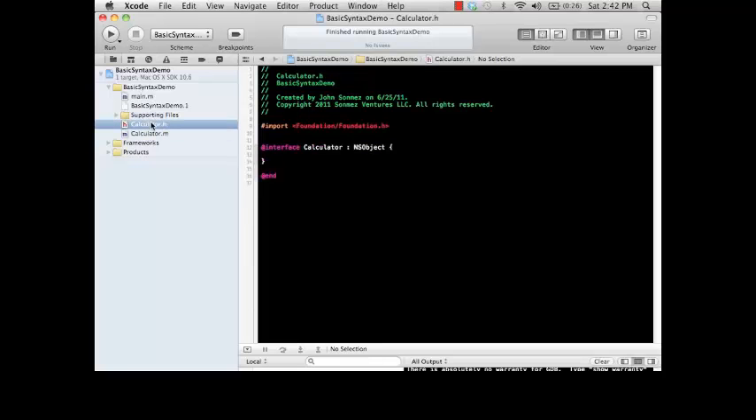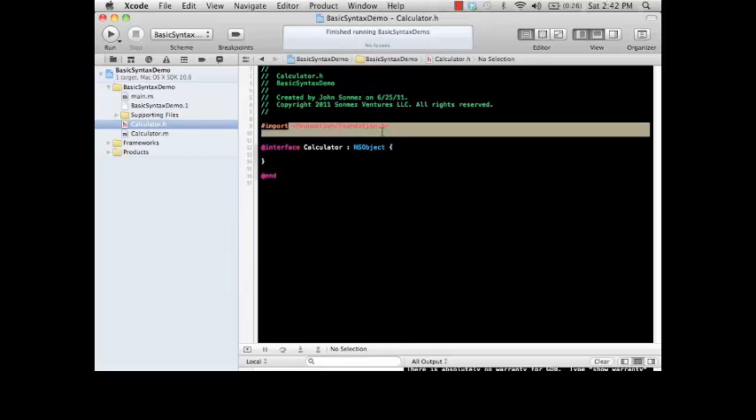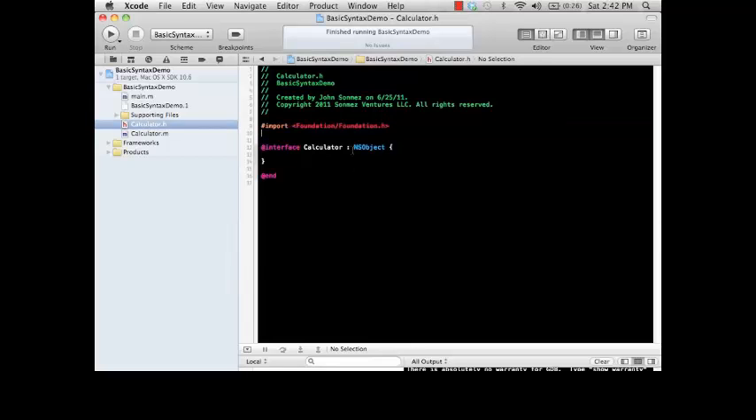So let's take a look at what it's done so far. With the .h, it's imported this Foundation library here so that we have access to NSObject and all those NS classes. We just have a basic interface here, and that's how we declare that it is going to inherit from NSObject. And the calculator.m class is basically blank. It just has an implementation and an end here. So let's go ahead and give it a method.